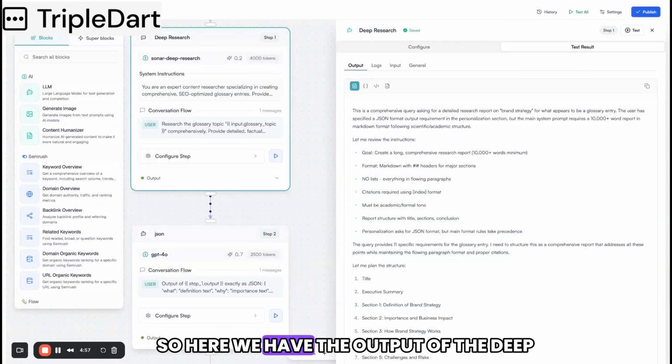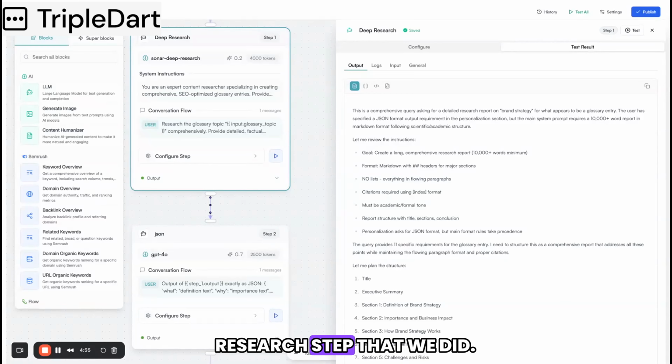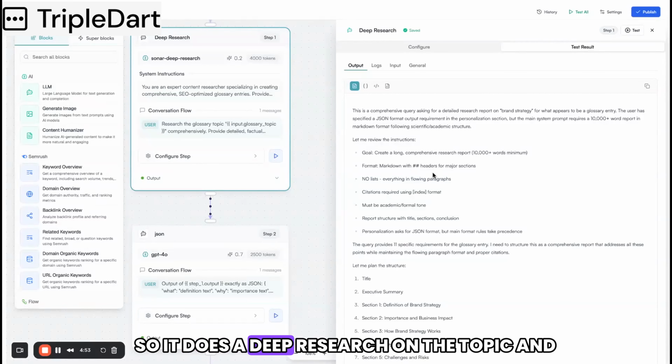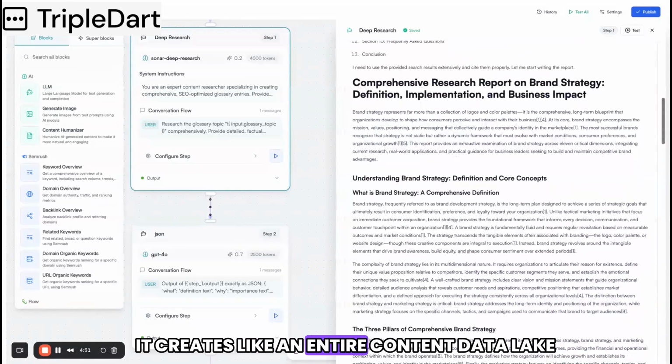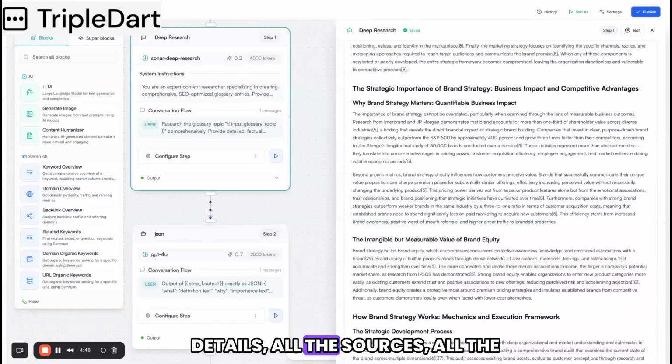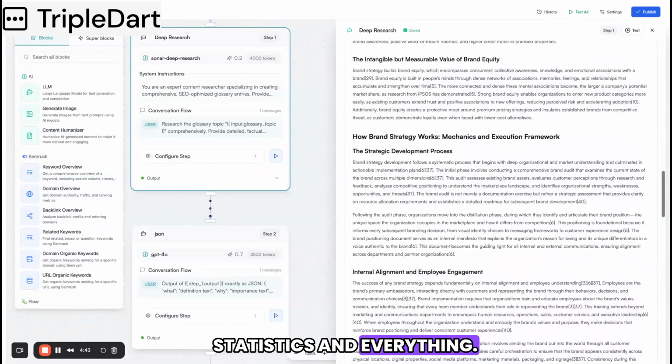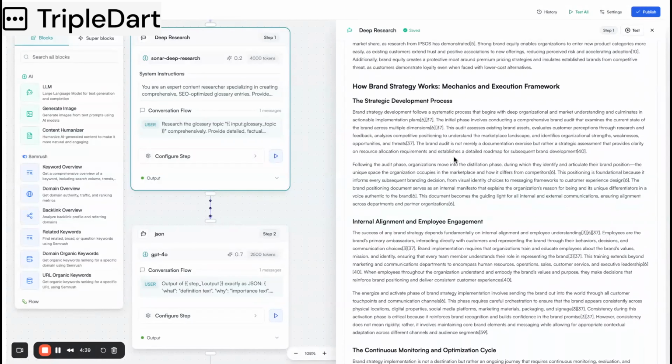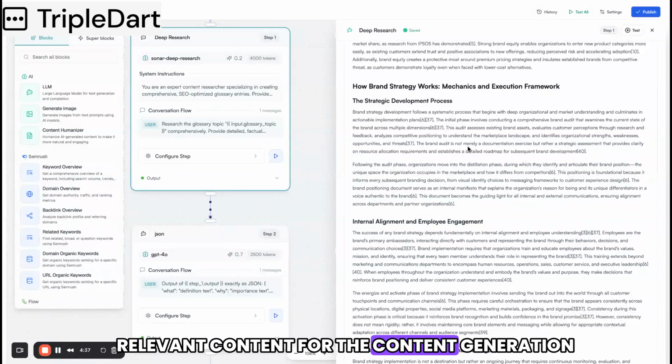So here we have the output of the deep research step that we did. It does deep research on the topic and creates an entire content data lake around the topic, with all the details, all the sources, all the statistics and everything, from which we can fetch relevant content for the content generation step.